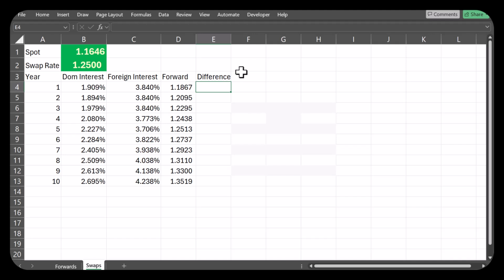if I agree to give you €1 and receive 125 from you, okay, that means every year I'm gonna receive $125 from you, and I'm gonna give you €1. But the fair value of that first €1 is not 125. So I'm actually getting more than I should be getting, right? So the difference between swap rate minus the forward.